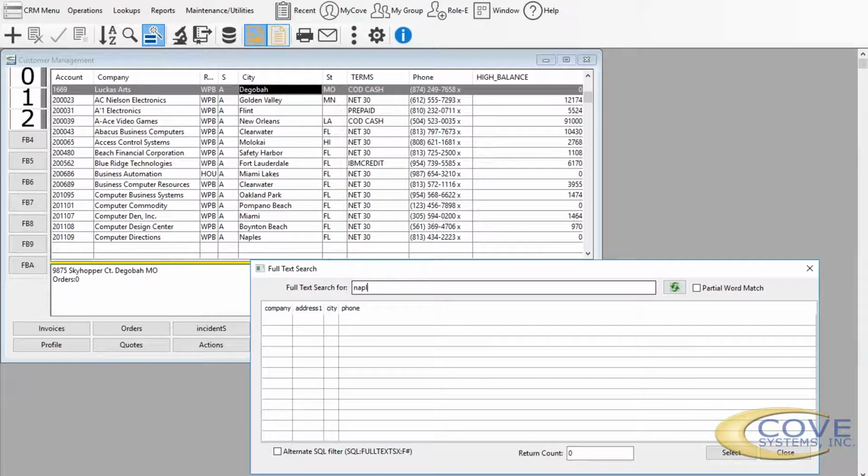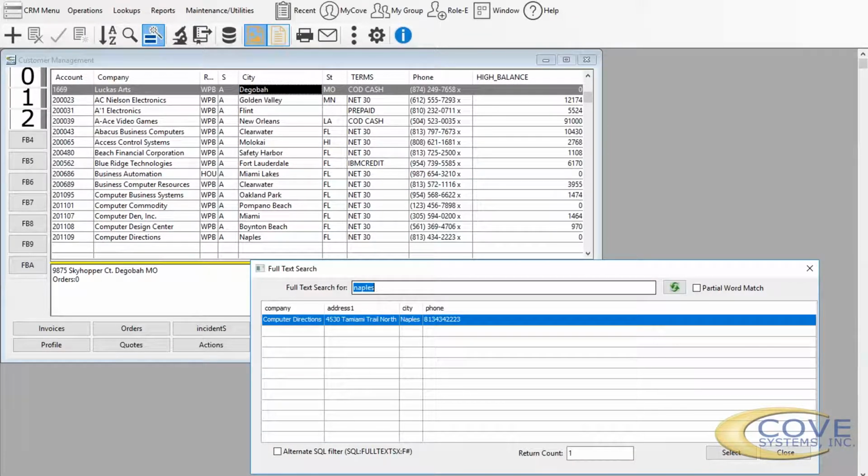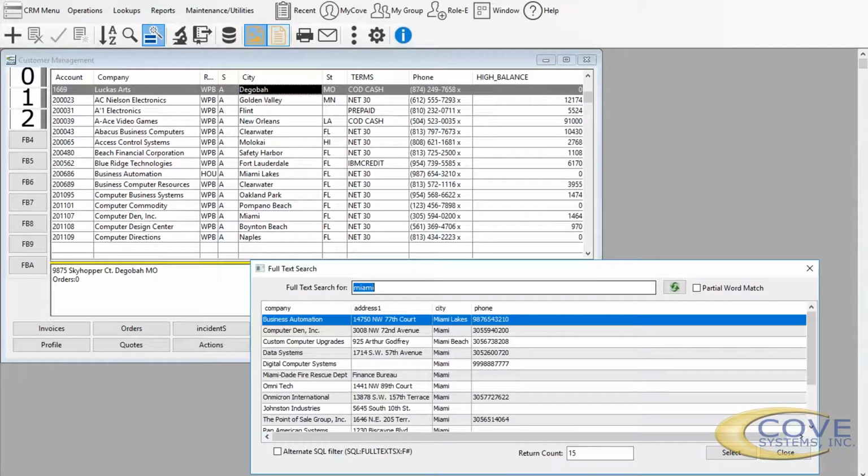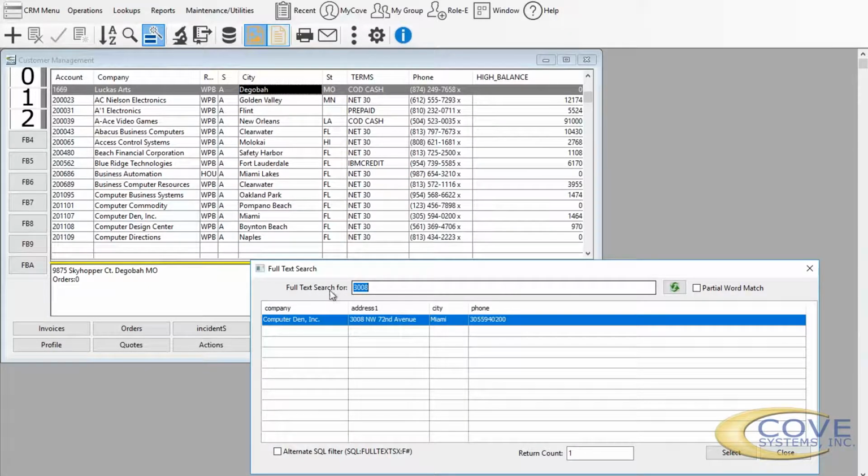I believe the city is in there. There we go. We've got one person in Naples. We got a bunch of people in Miami. So if you don't have a sequence you can search by, you can always search using the full text search. And again, it depends upon how your sysop has it set up. For example, this one on my development system, I've got it set up that it also searches the addresses. And you see I found the Computer Den because they have 3008 in their address.